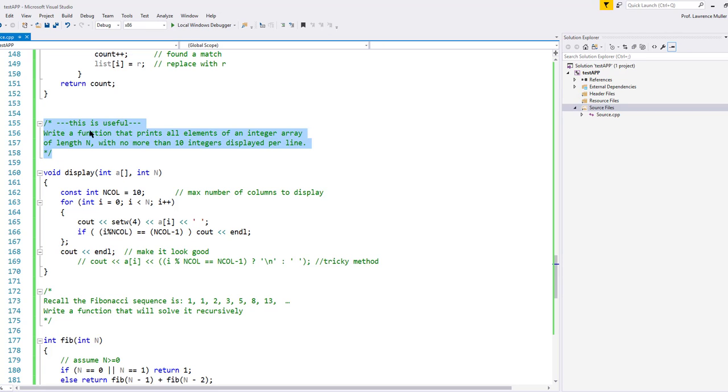The display function, which is useful, I write that down. Write a function that prints all the elements with no more than 10 integers displayed per line. That means 10 columns. Give me the array of integers. Tell me how many there are. Start at the beginning. Print one out at a time. Leave a space in between.